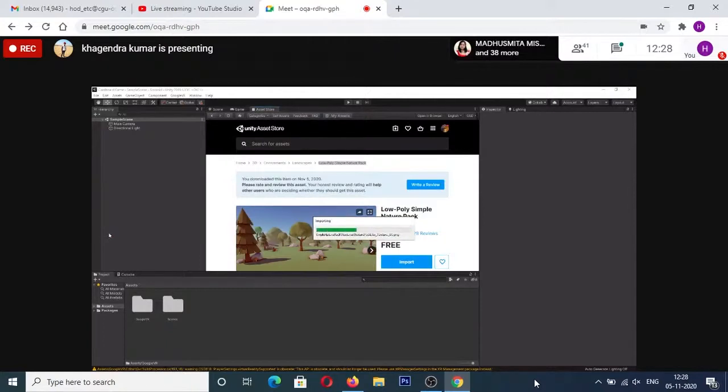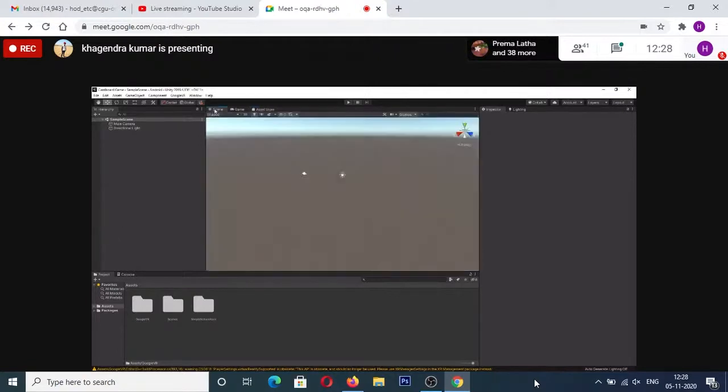Once it is imported, we're going to try to place and create some scenes in this area. Now, once this is imported for me, let me allow you to go ahead and import it.